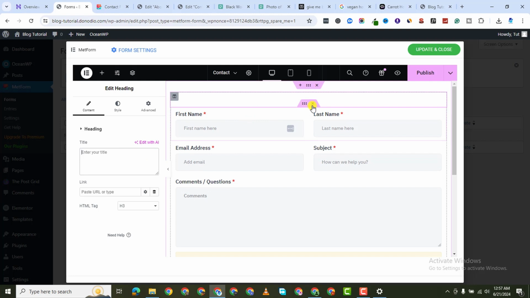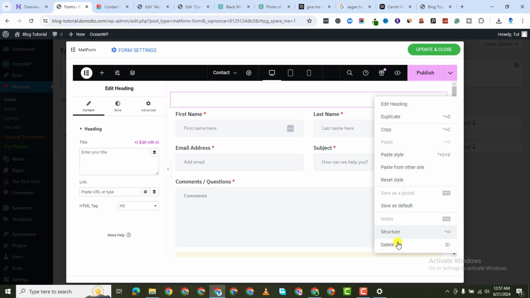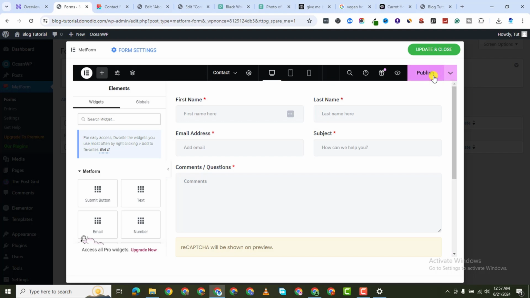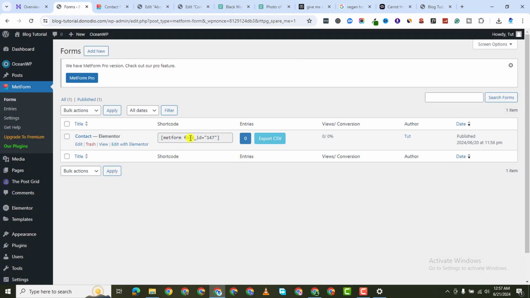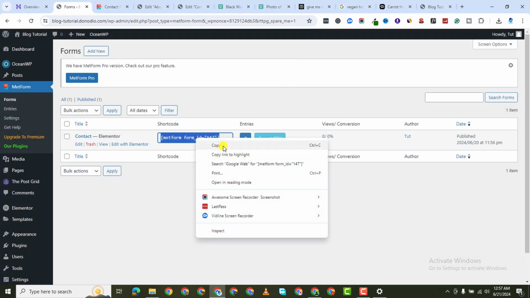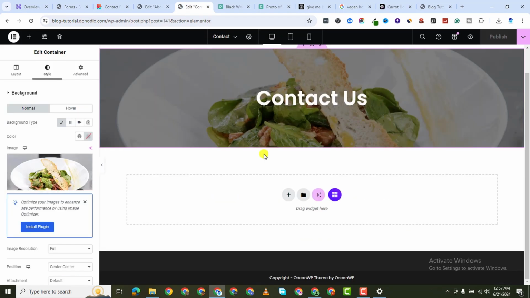So I'll remove this. I don't want any header there. You can even delete it. So I'm going to publish this, update and close. So it's going to appear. This is the hex code. I'll just click and copy.